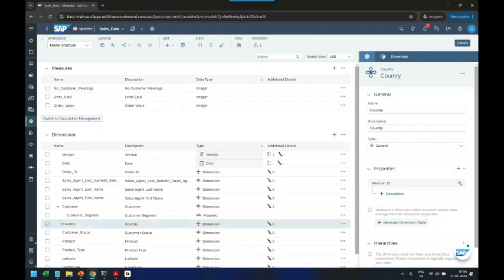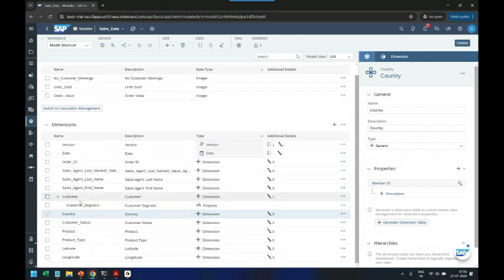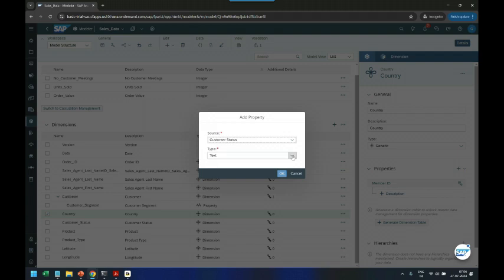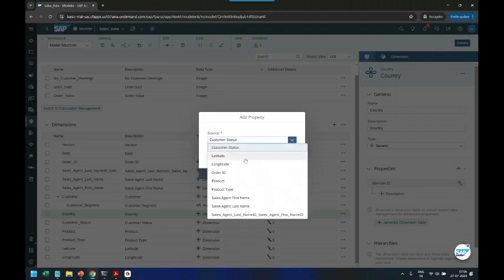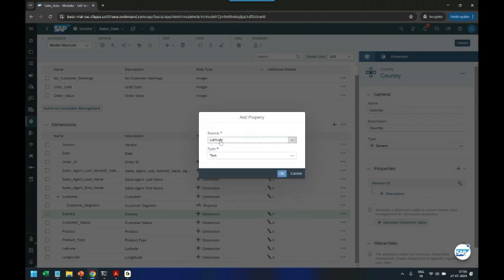So what I'm going to do is show you that in our existing model. So this is our country. All the latitude and longitude will be maintained for country. That's what we are going to do. I'm going to go back first of all and click on add property, and I will say add from the source. Now I will choose latitude over here. And what exactly is this latitude column all about?